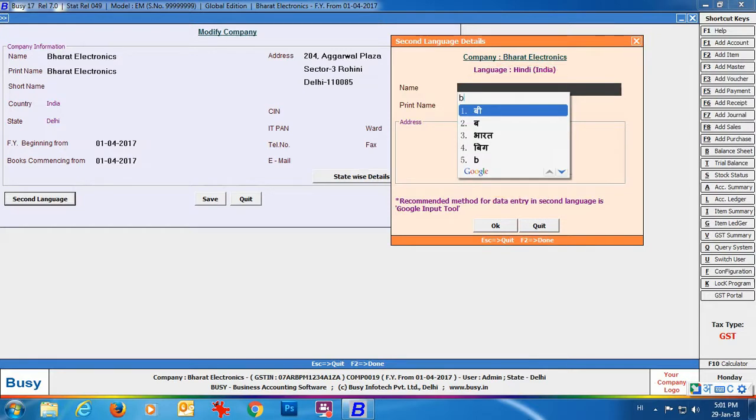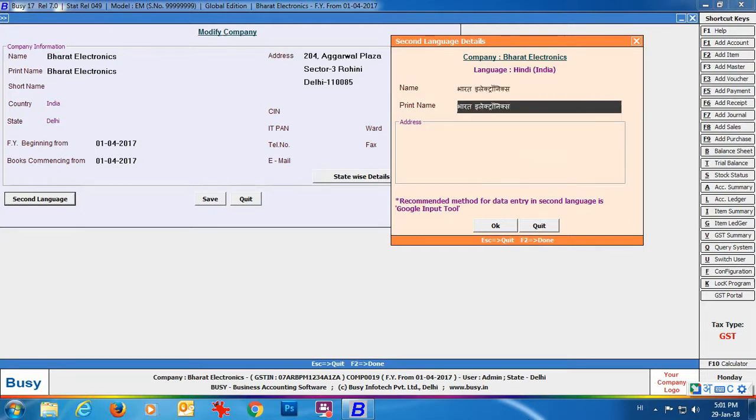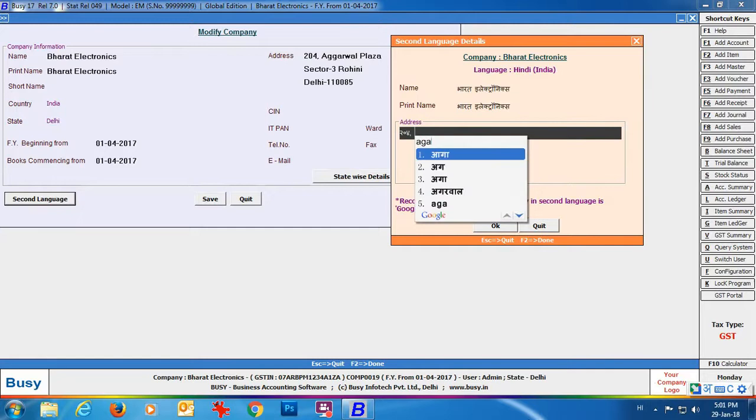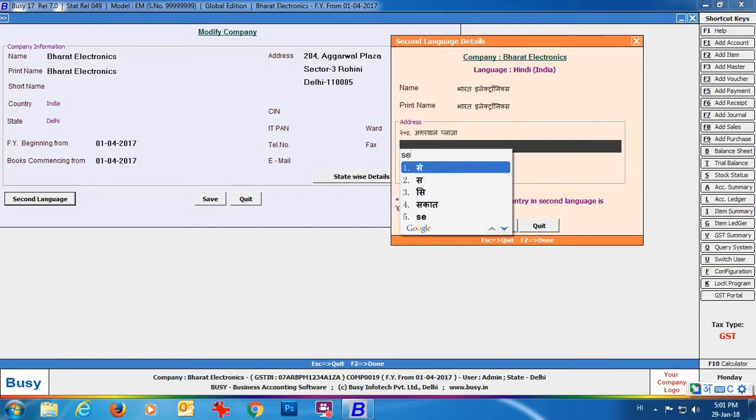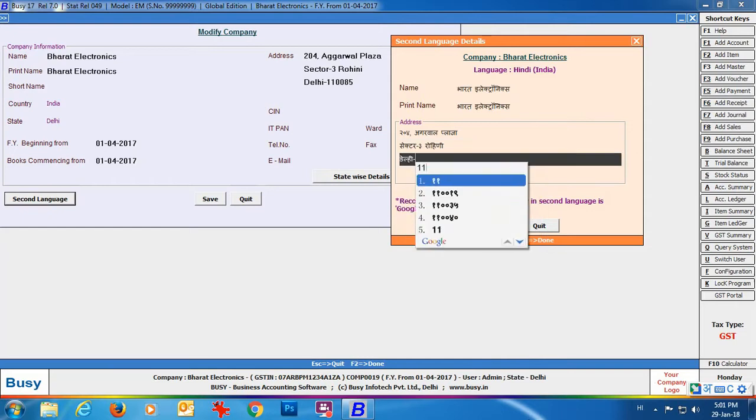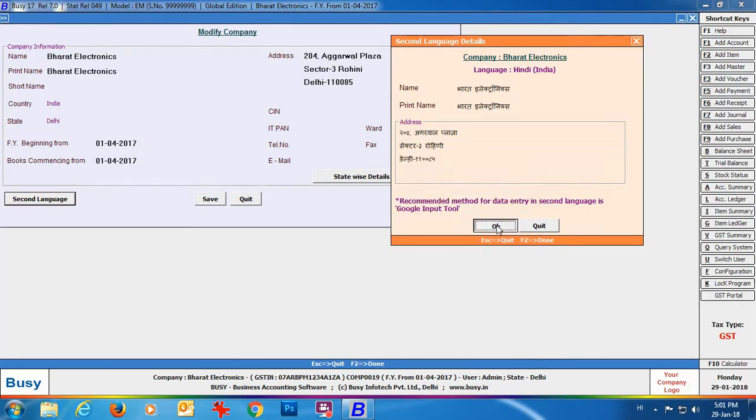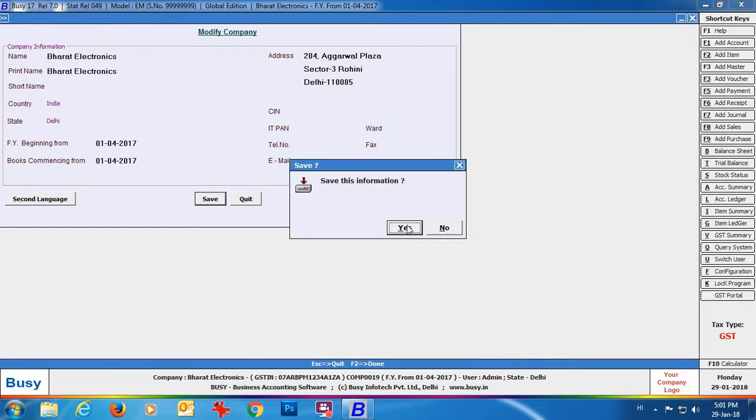You can see we are typing in the English only and Google Input Tool is translating it to the Hindi language. We are not typing this text in Hindi language. We are simply typing company's name, print name and address in English language and it is translating it to the Hindi language. You can see even the numeric fields are appearing in Hindi language. Click Save button to save the company details in second language.